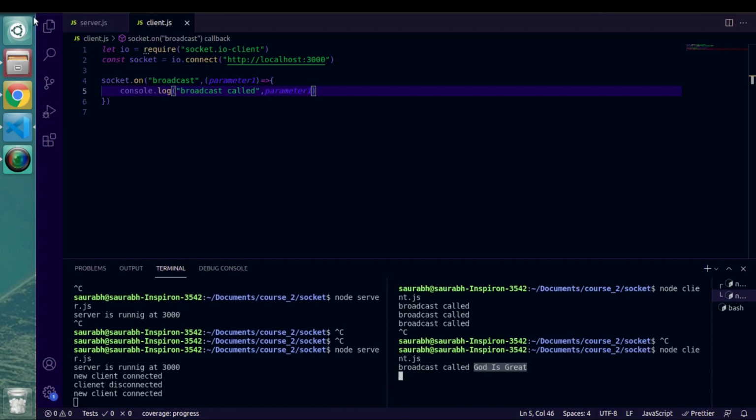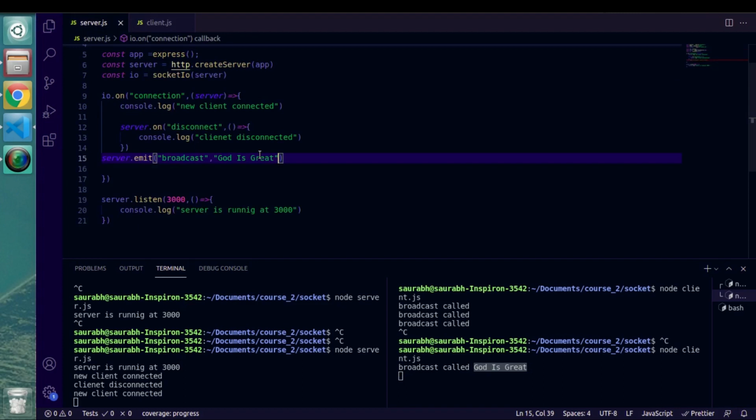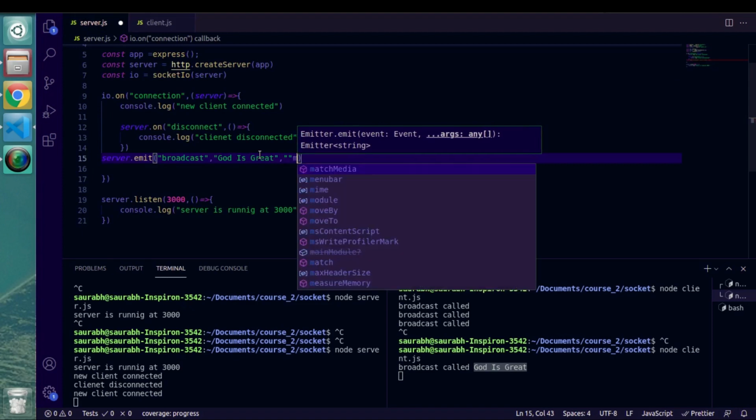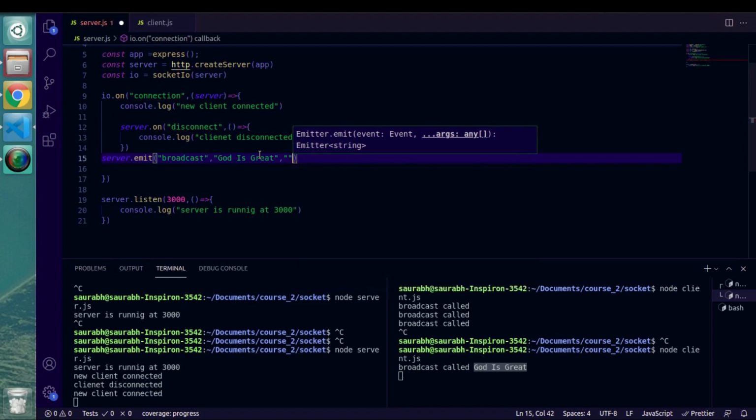If you want to send multiple parameters, you just have to add them as the next parameter, and the numbers will keep on growing. There is no limit on how many parameters you can add. You can add as many parameters as you want. Also, there is no limit on any particular data type. You can add a JSON object like this.